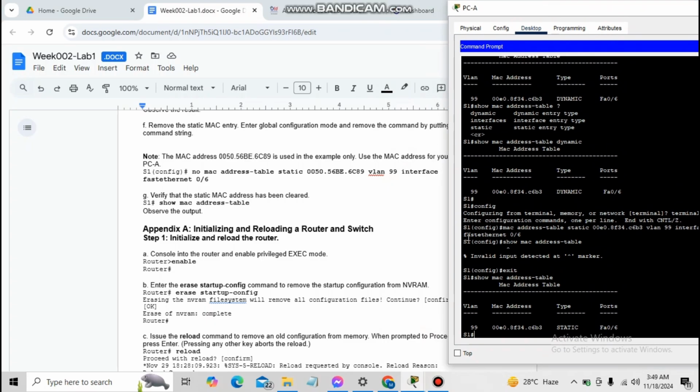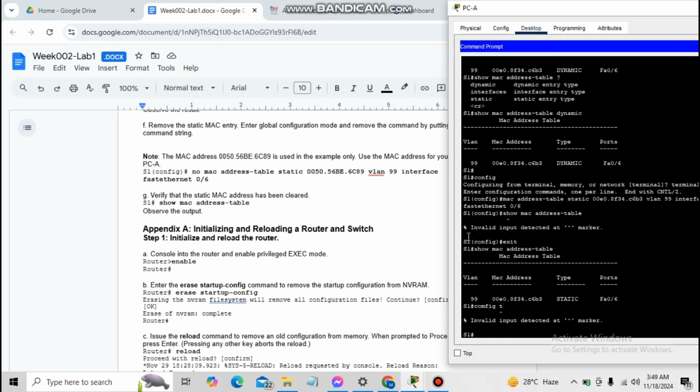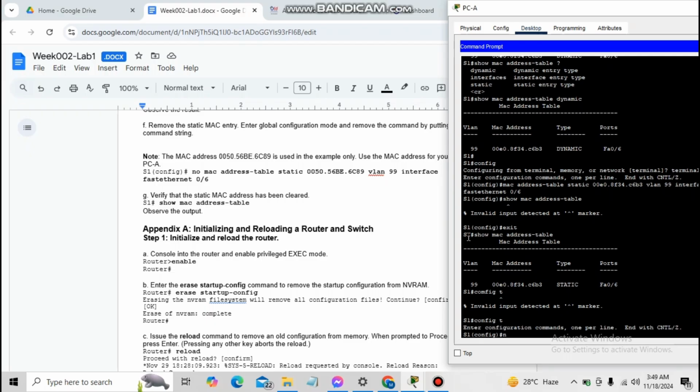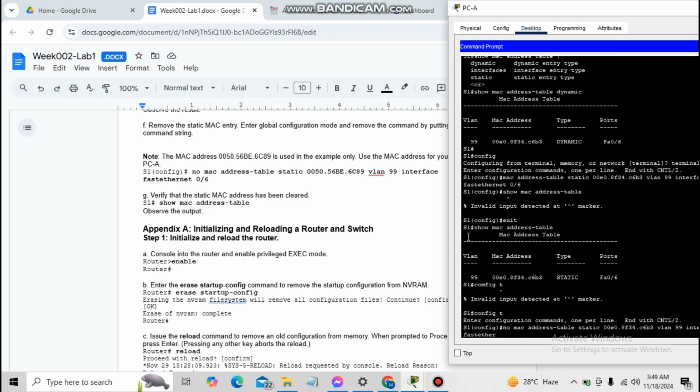Well, we have to type in this command over here, which I will do right now. No mac address-table. So let me enter the config t first. Config t. Sorry, I mistyped over there. Config t. No mac address-table static 00E0.AF34.C6B3 VLAN 99 interface FastEthernet 0/6.